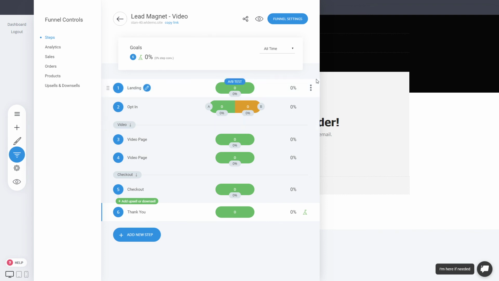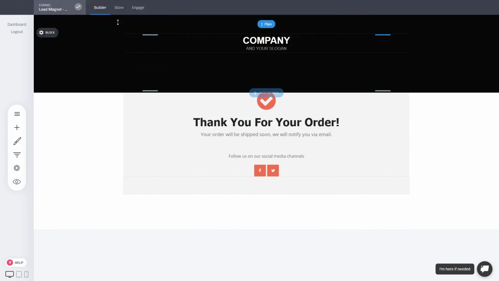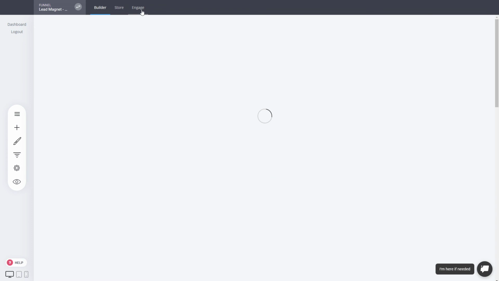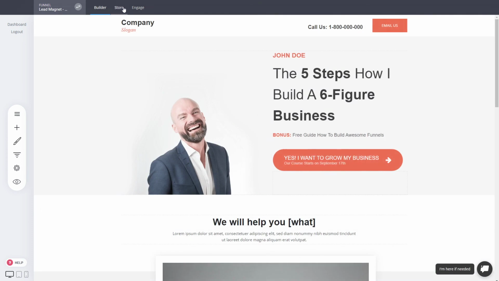And of course, split test your pages, see how they're converting, and everything will be again stored in the store if you're selling something, or in the engage section when somebody submits information. And yeah, let's preview our funnel and how it looks.